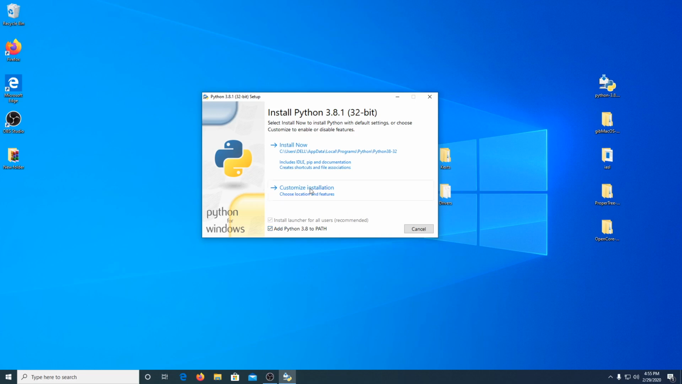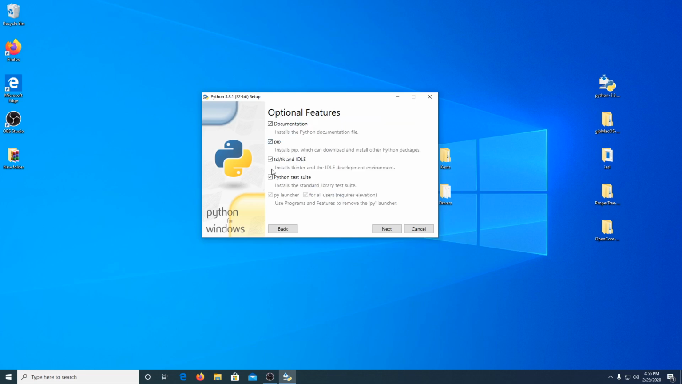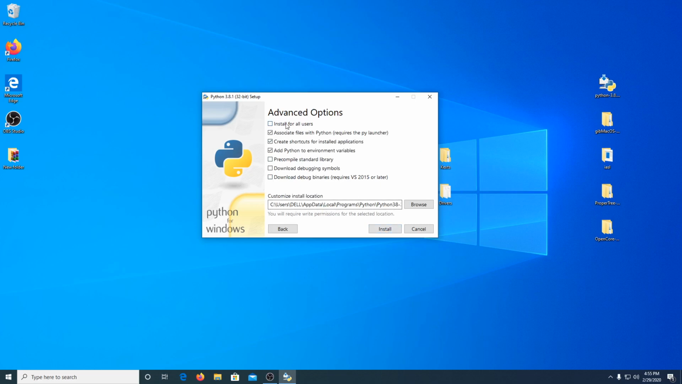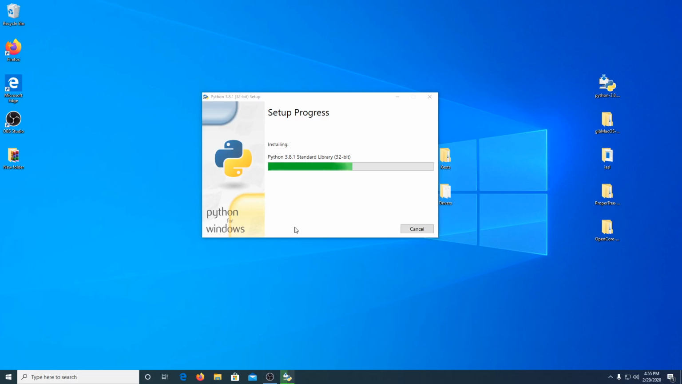Go ahead and click Custom Installation. Make sure everything here is checked as well. Click Next, and go ahead and install for all users and click Install. So we'll let this install real quick.